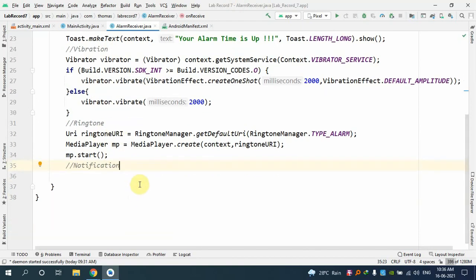But anyway, even if you have missed it, I want to keep a notification in my system so that the user sees that an alarm has rung in my phone. So how do I do that? Let's create a notification.